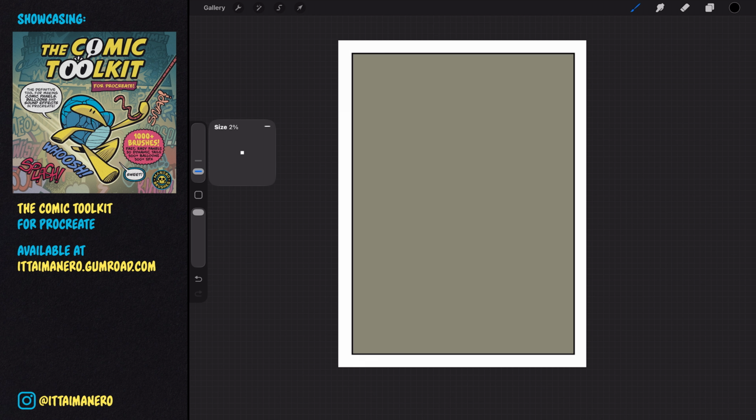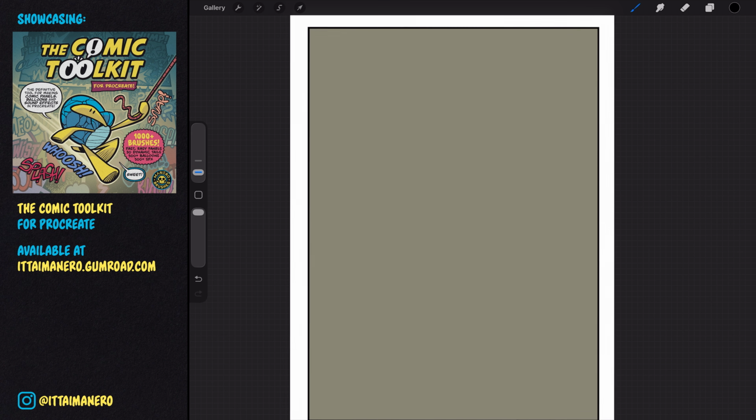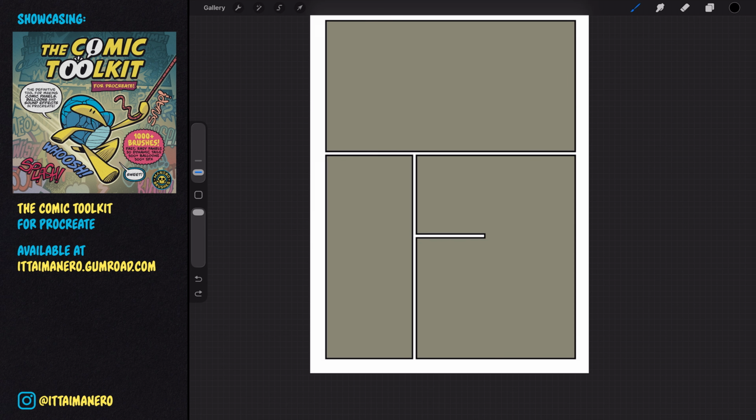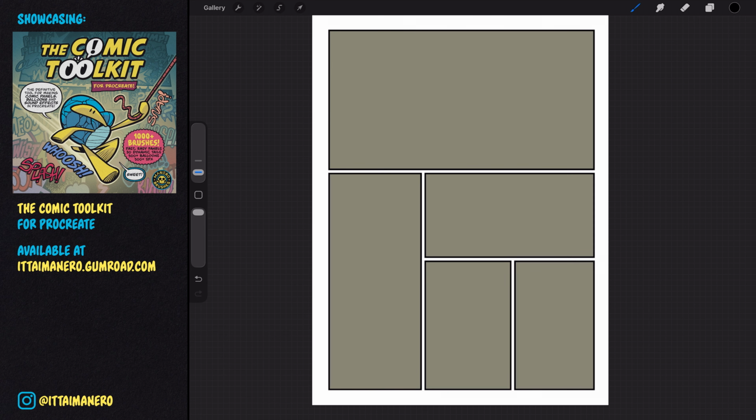You can do the same for the panel division size. Here you can see an example page with different margin sizes and panel divisions.